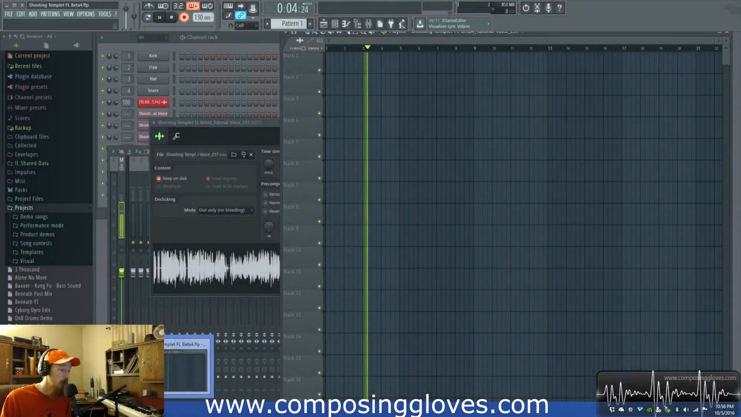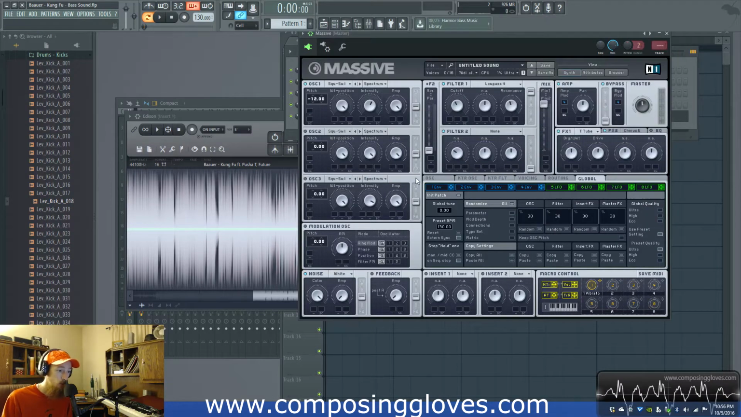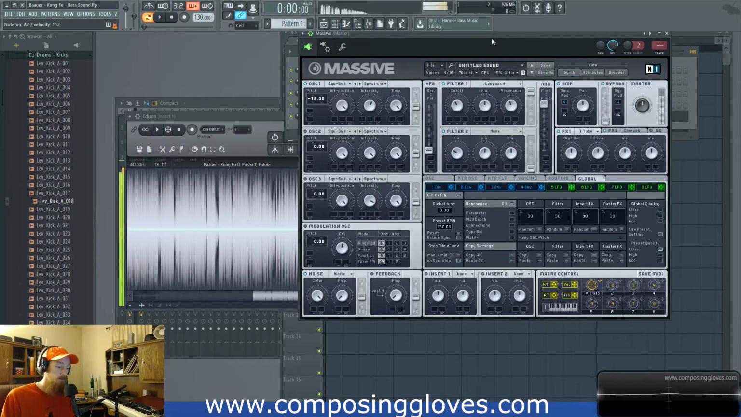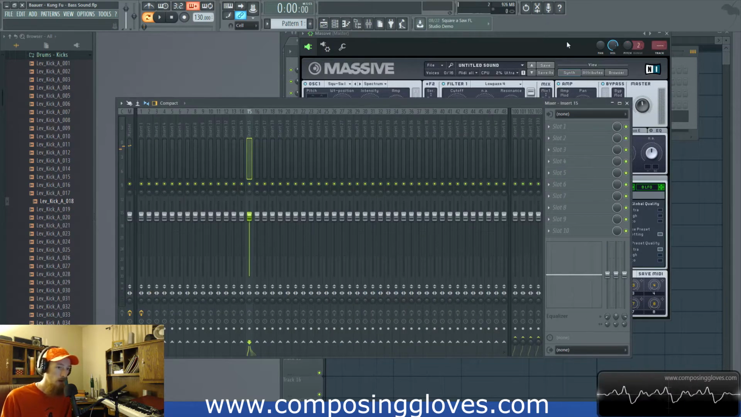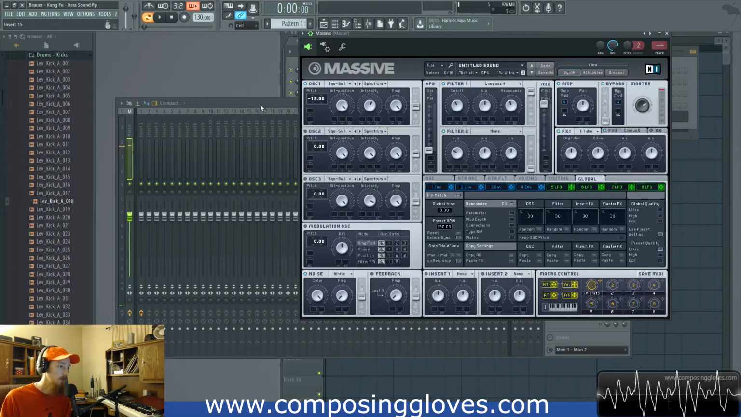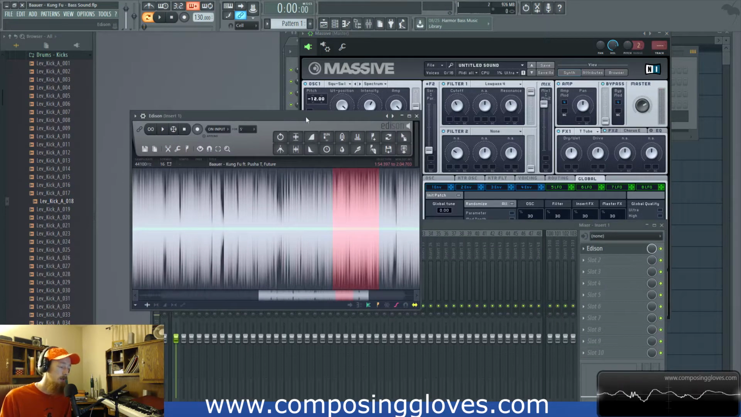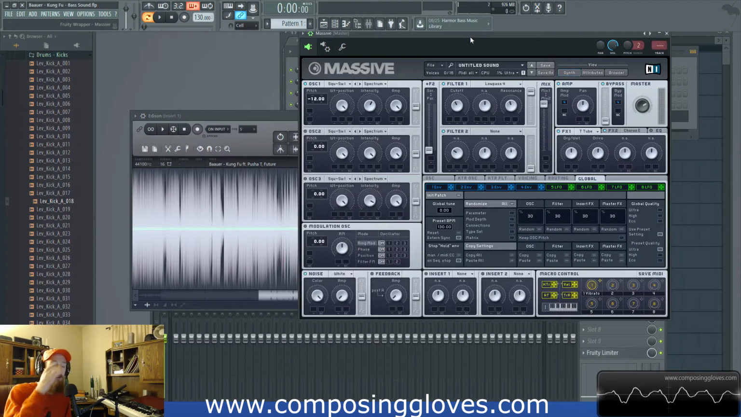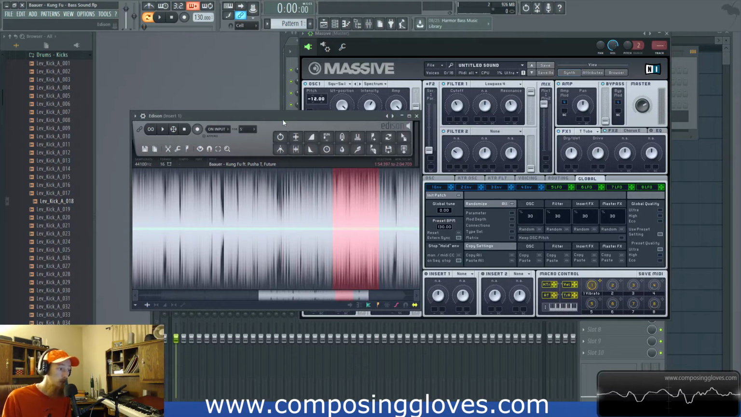Hey, Composing Gloves here, and today I'm going to be showing you how to make this sound with, in particular, Massive. It was a request. Now I realize that's kind of soft, let me turn it up. It's a really subby sound, so if you don't have good speakers, you might not be able to hear that. They wanted a bass sound, and they wanted to know how to make it in Massive, and this is a sound that you can easily make in almost any VST, and this is a pretty limited VST as far as synthesis goes.